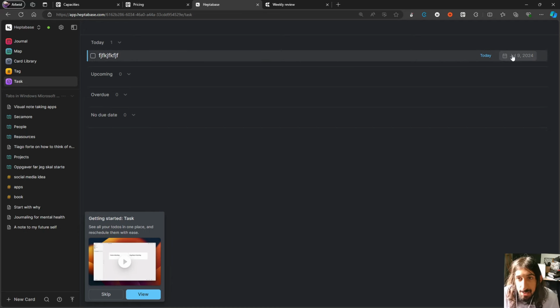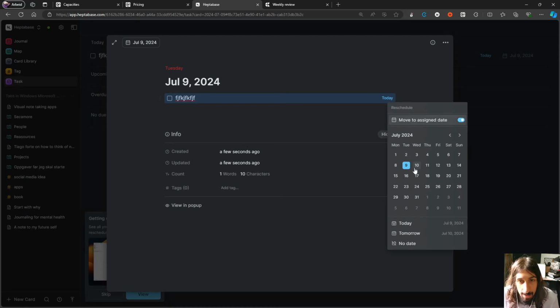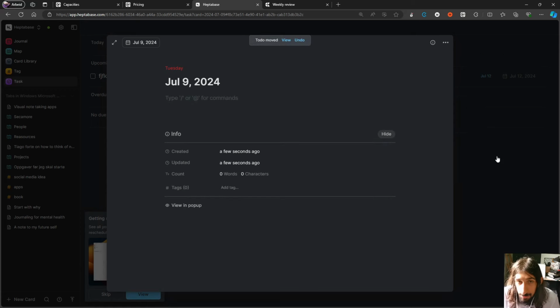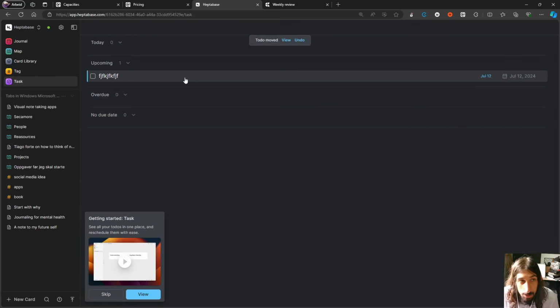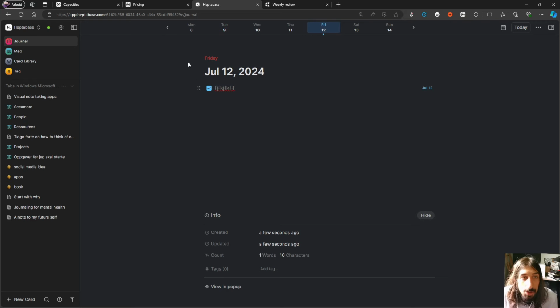I can change the due date of this if I wanted to, and put it like to Friday instead, and it will show up in upcoming. And it will appear here instead. So you can do that as well. It has some basic task management, and I think that they've done a good job with the task management aspect of it, even though it is a pure note-taking app, and that's mainly what it does.